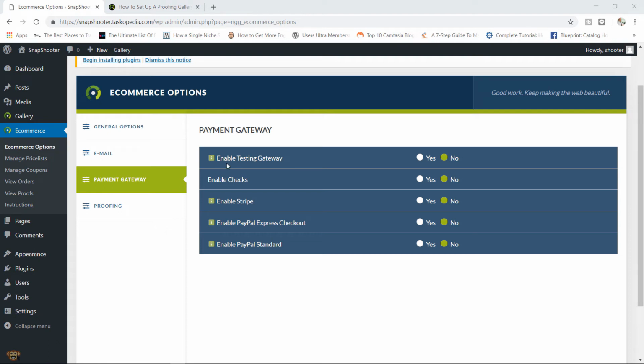But first things first, you have the option of enabling a testing gateway. What this does is it allows you to pretend to be a customer. You simply go to the site and then you buy any image that you want without actually accepting any kind of payment. This isn't exactly the most reliable way of testing your payments because you're not actually going to be taking in any payments. What you want to do though is to create something known as a sandbox environment. And before we get there, let's talk about enabling checks.